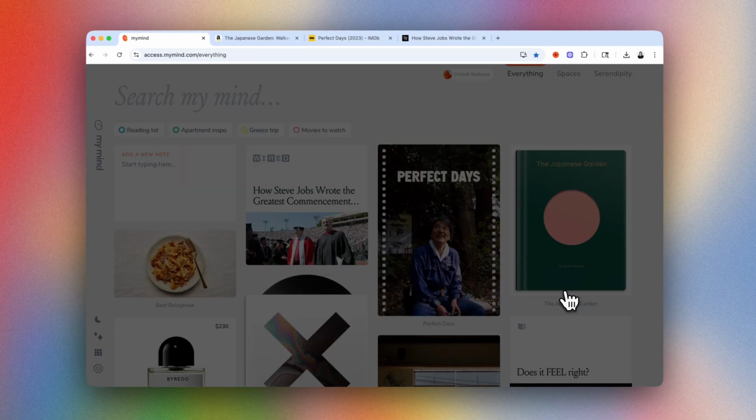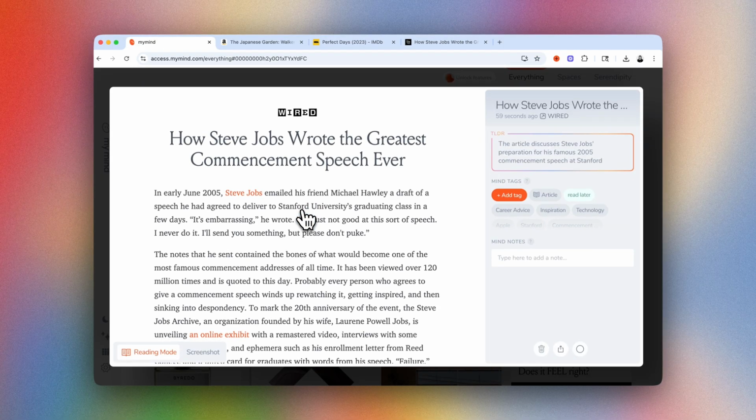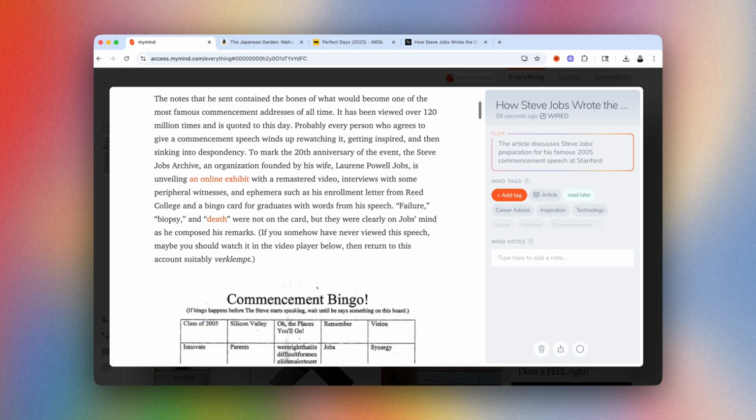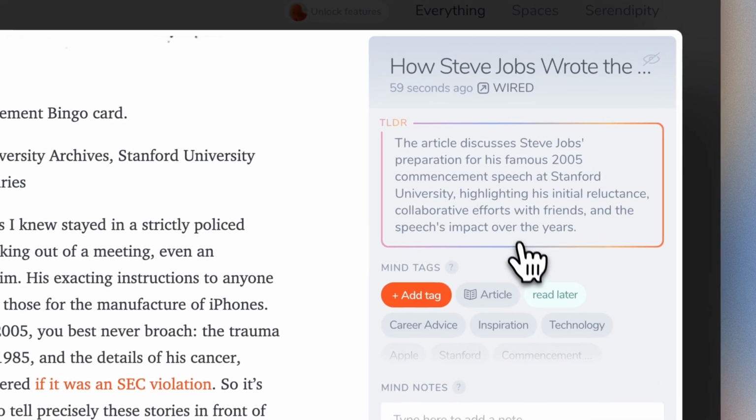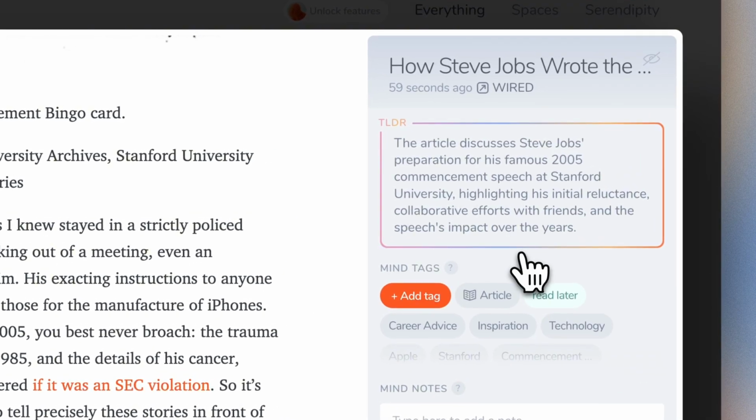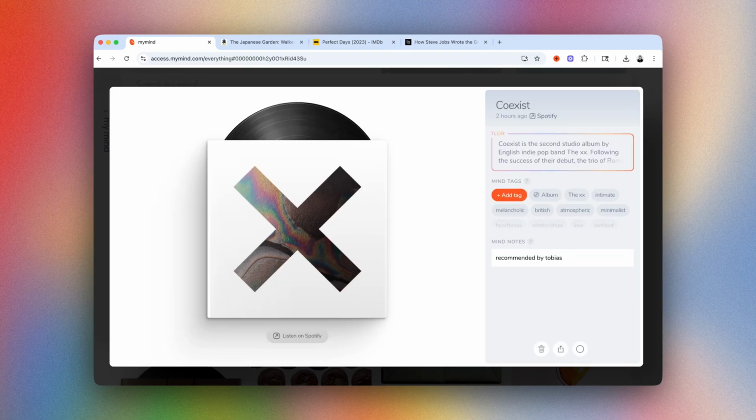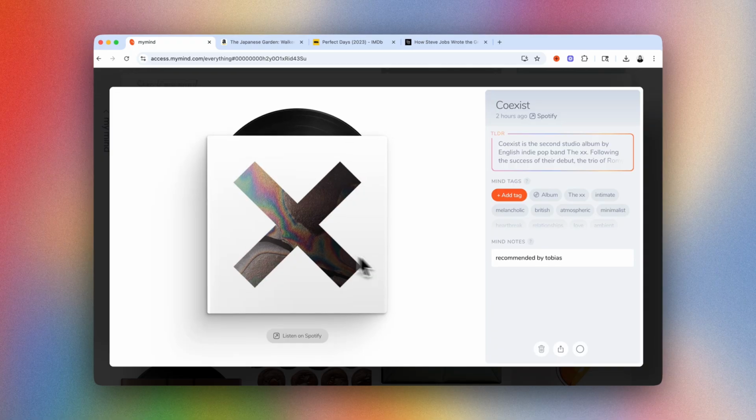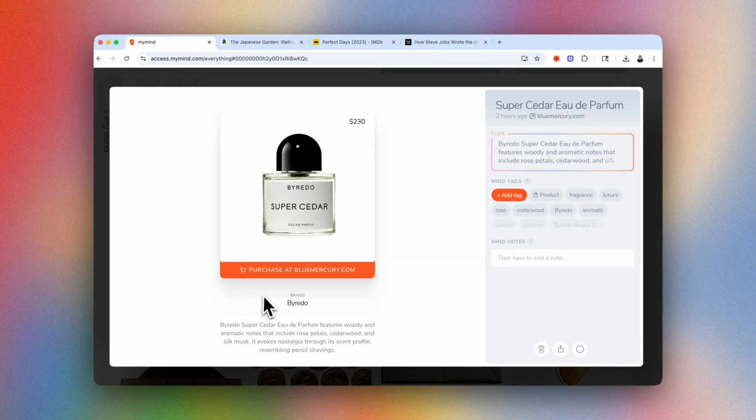And remember all those ads? Now I have a clean copy of the article I can read straight within my mind, and it's also summarized and tagged for me. Look at this album I saved to my record collection. How cool is that? And this product has its own special card.